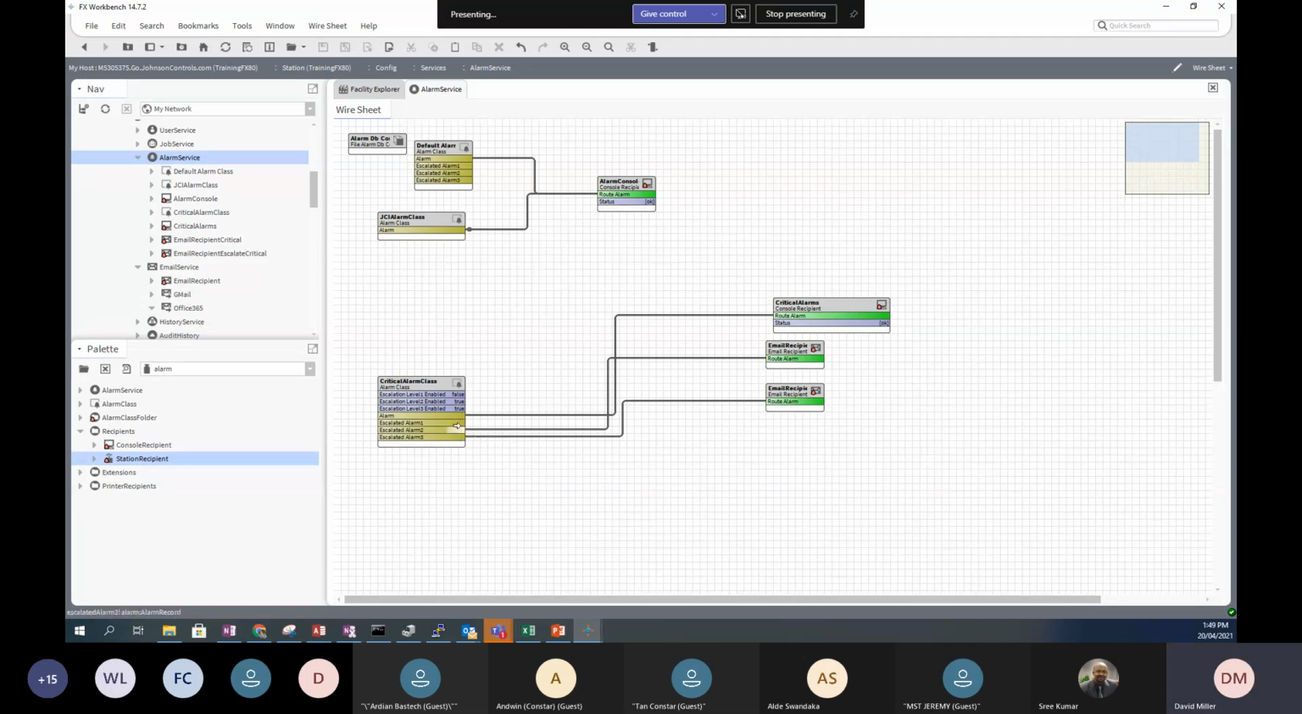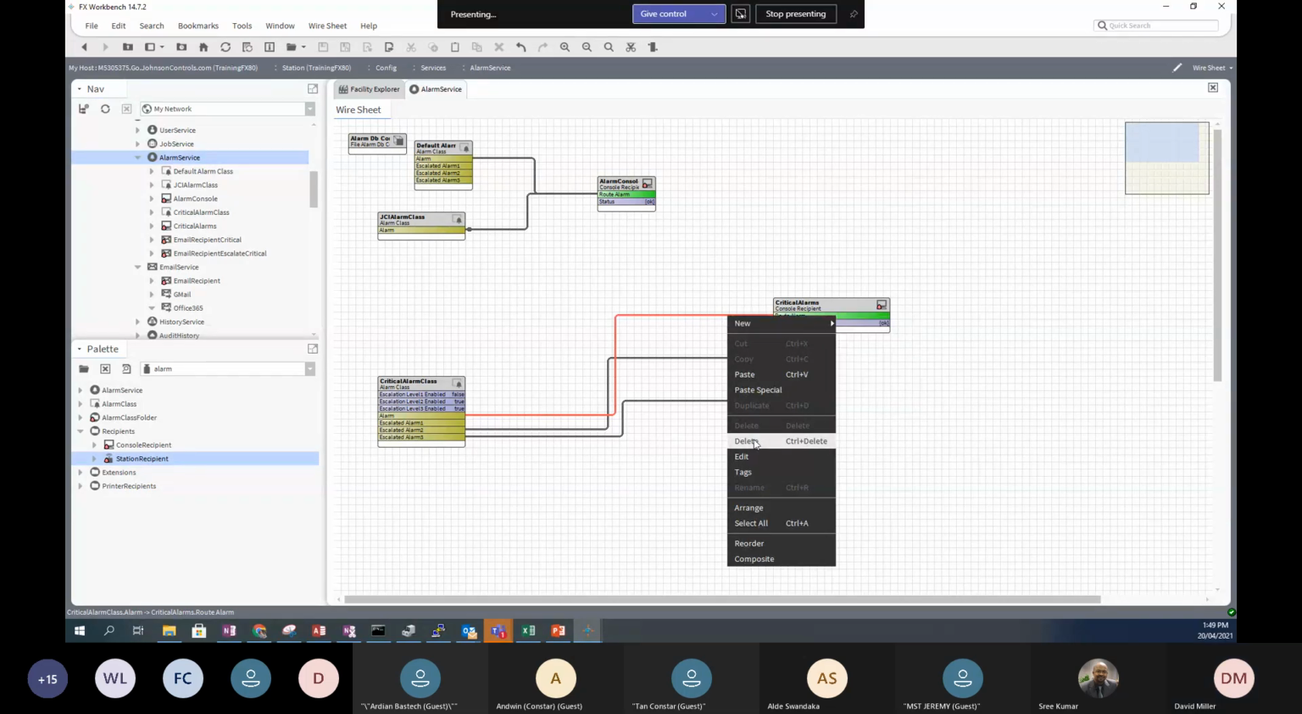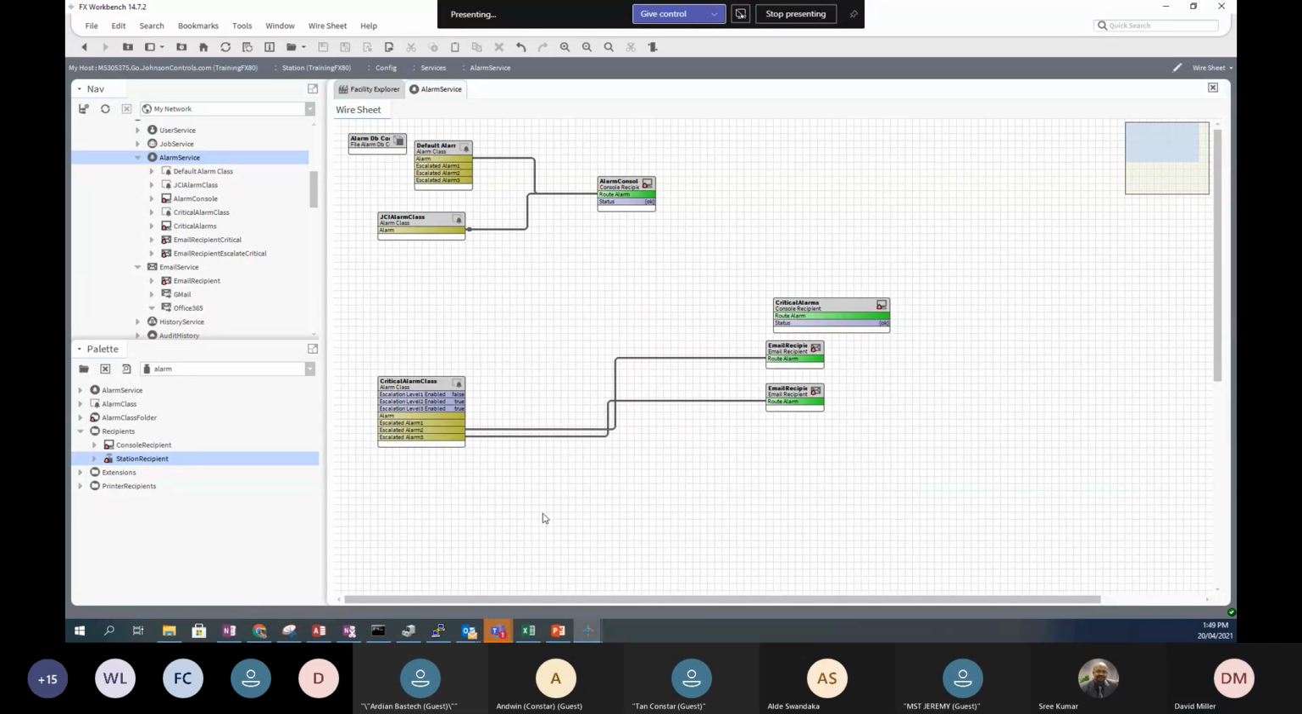So to make these connections, I just click on there and then drag and drop it onto my destination. If I right click on that connection and delete, and if I want to put that connection back, I go to the start. So if an alarm occurs, I want to route it to my critical alarm console. If I move this around, it just takes the connection with it.